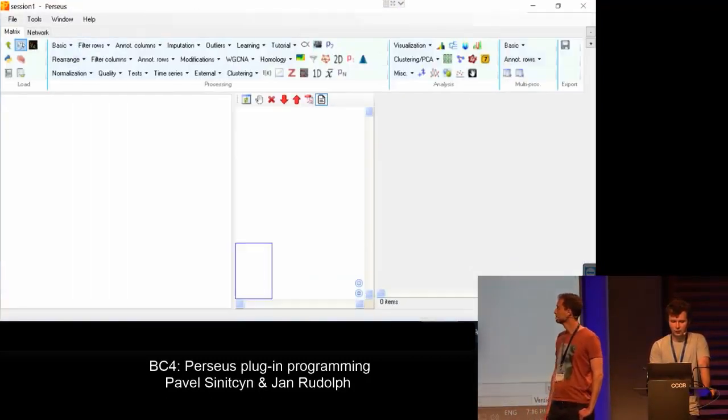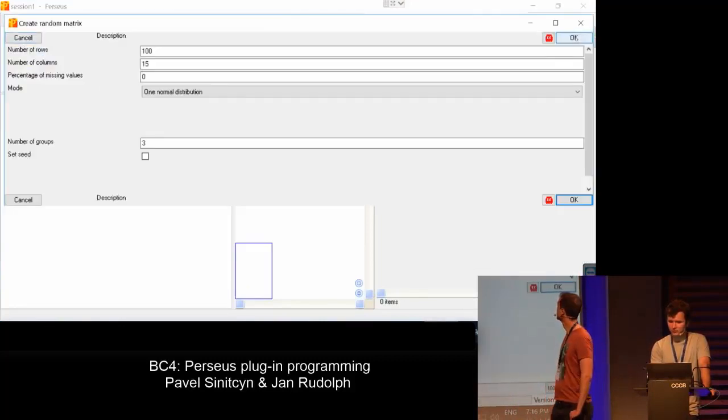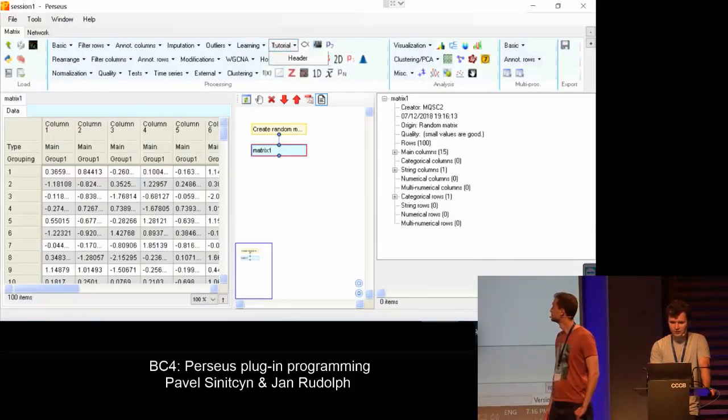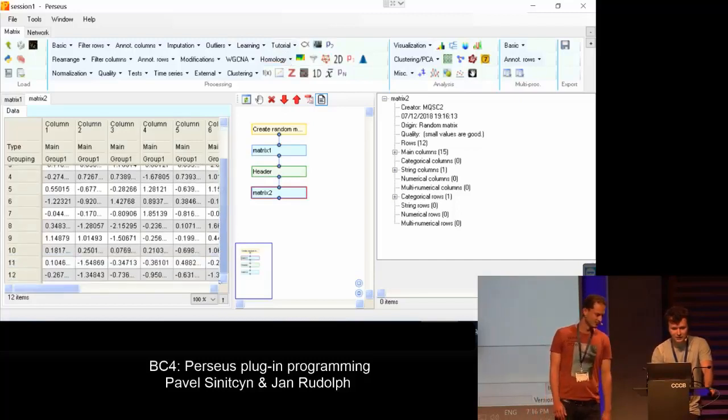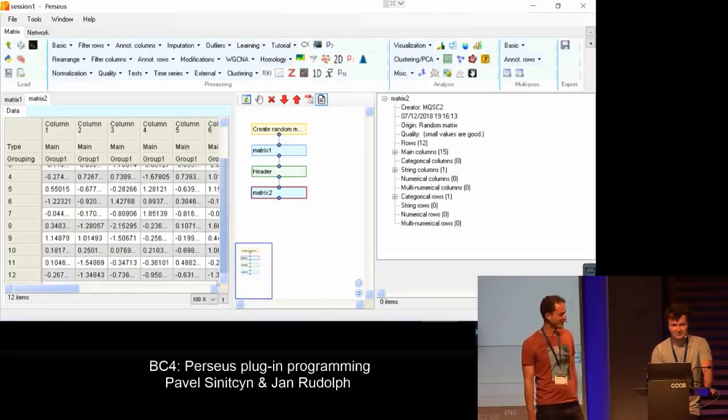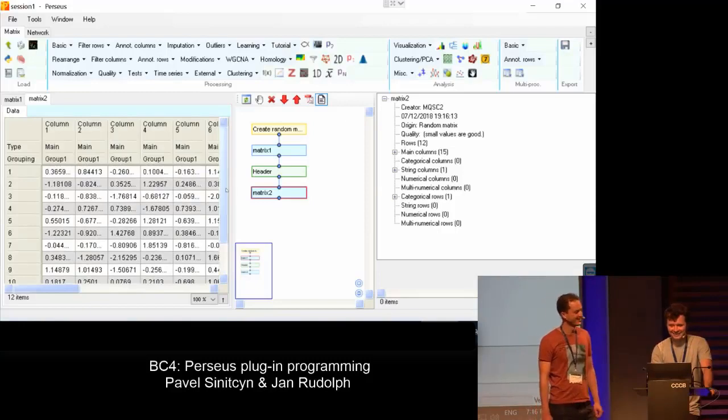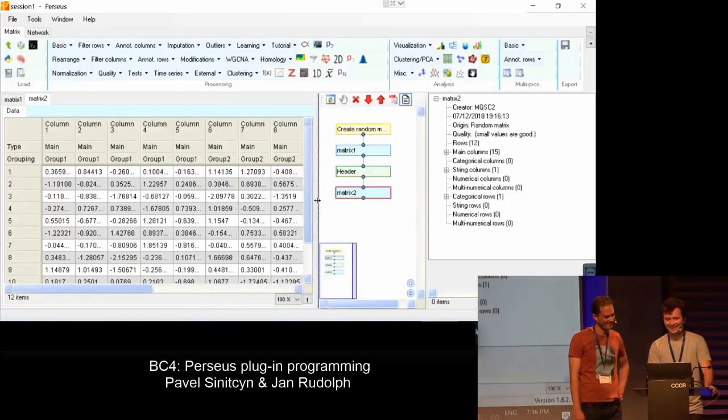Next, we want to open a new matrix, create a new random matrix. And next, we just want to select, you see, it's 100 items. And next, we're making the header and 12 items. We have just 12 items instead of 100. That's so much better than the 100 items.